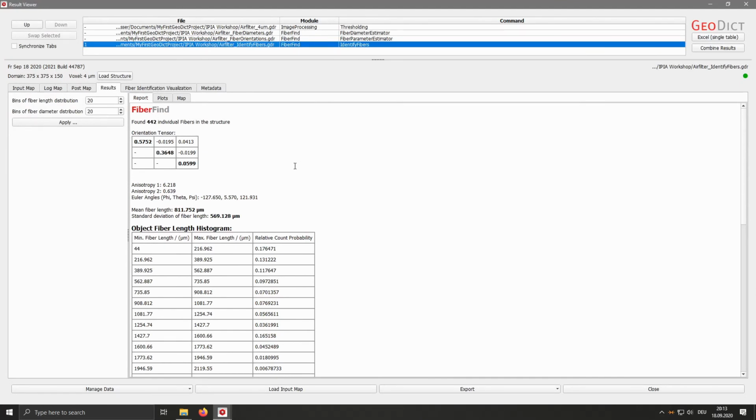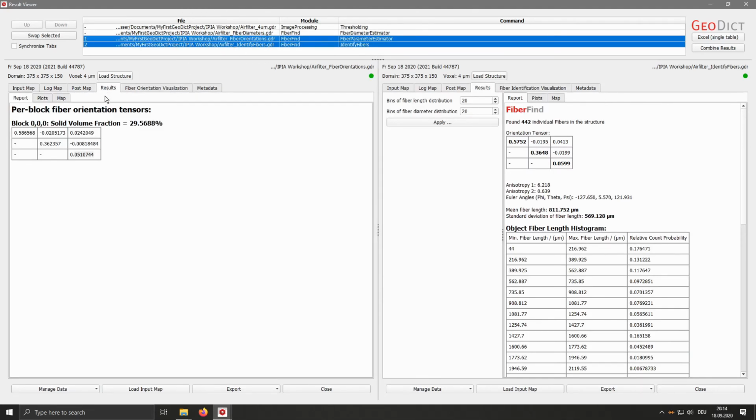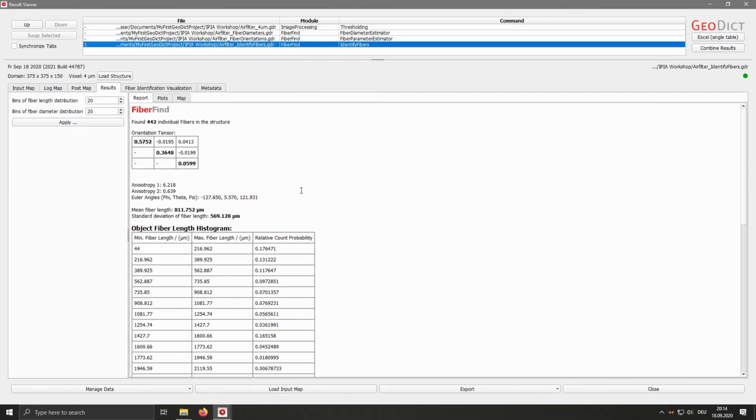We again get a result file. In this structure, we have 442 individual fibers. We get the orientation tensor. We can now compare this orientation tensor to the one computed by the fiber orientation analysis. Click here on result, get the orientation tensor, and you can see they are a bit different, but overall very similar. Again, only click on the Identify Fibers result up here to remove the second result viewer.